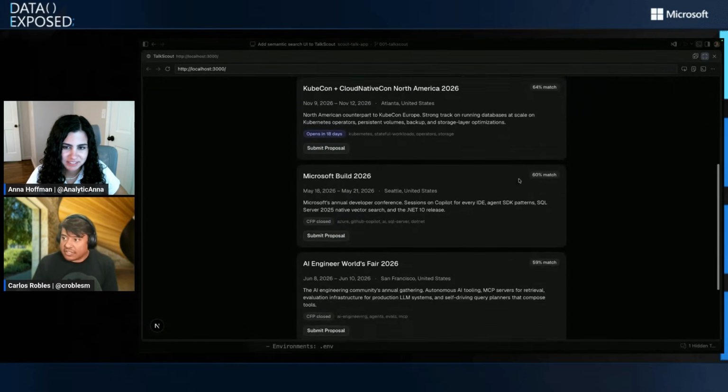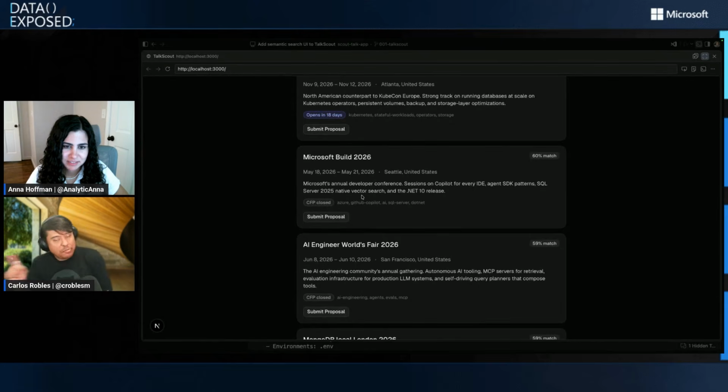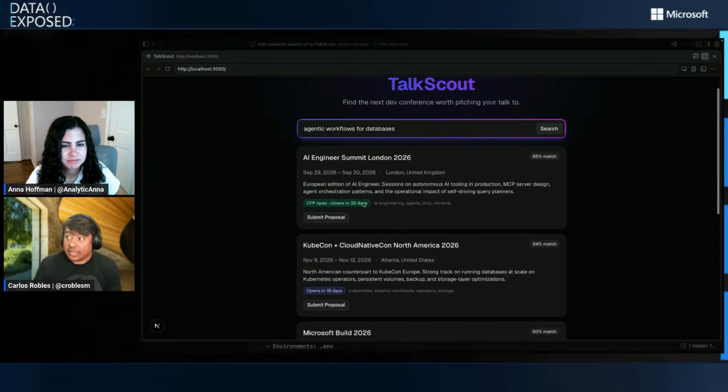I have matches and everything, but there's one problem here. I don't know if you noticed, but it says that it's recommended Microsoft Build. So at the time we're probably showing this recording, or probably today, it's too late, right? So I cannot propose anything for Build anymore. So how do I solve this problem? The problem is basically the logic behind the vector search and everything. So what can I do here?